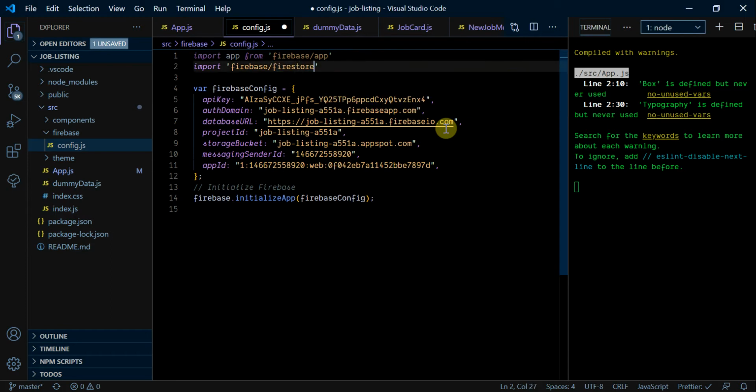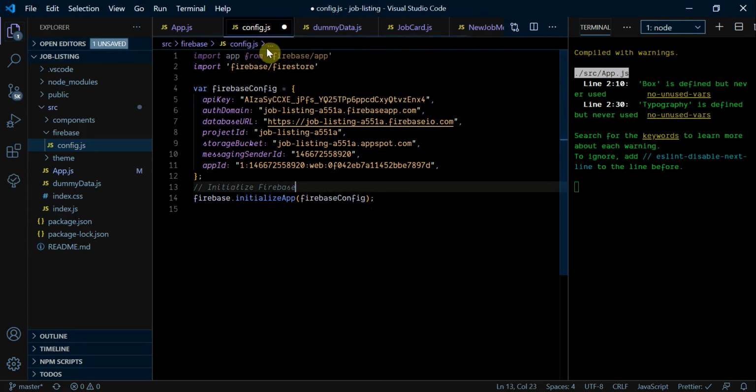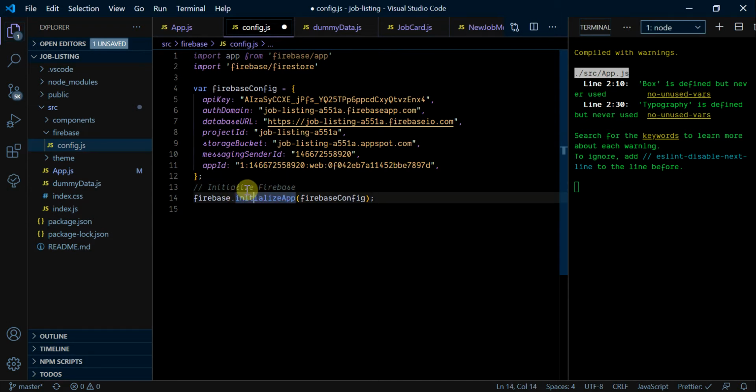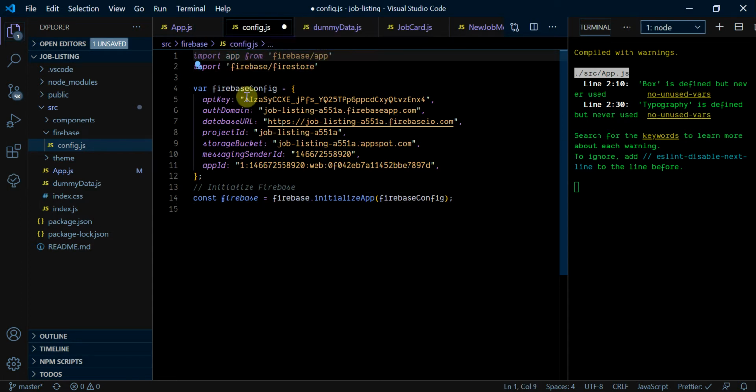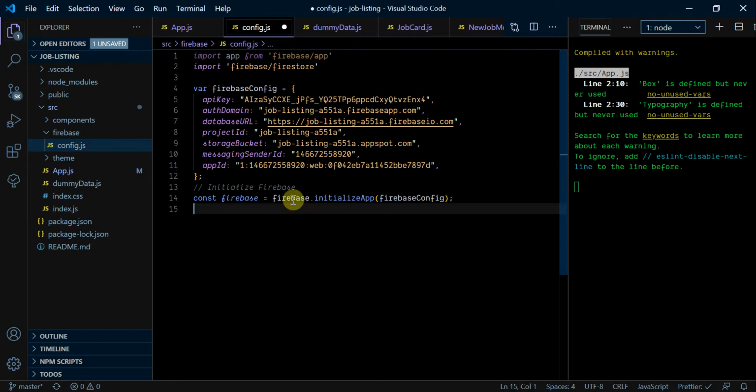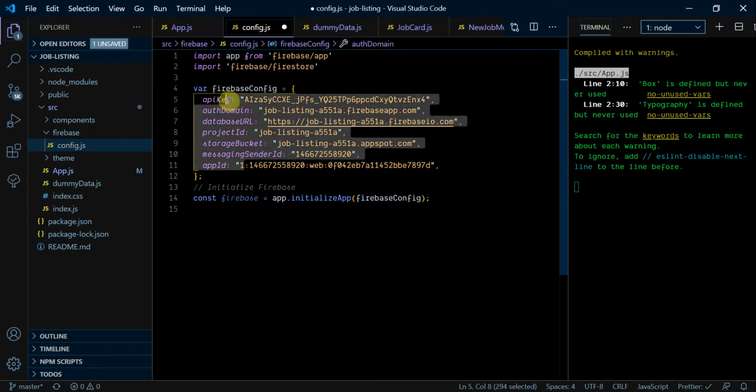All right, so now what we need to do is initialize our Firebase application, and let's use const firebase. And now we need to initialize our app, and as we are importing the Firebase app and naming it as app over here, that's what we will be using for the initialization purposes. So we are using the initializeApp function that takes in the configuration, and this is basically the configuration that allows us to connect to our Firebase project.